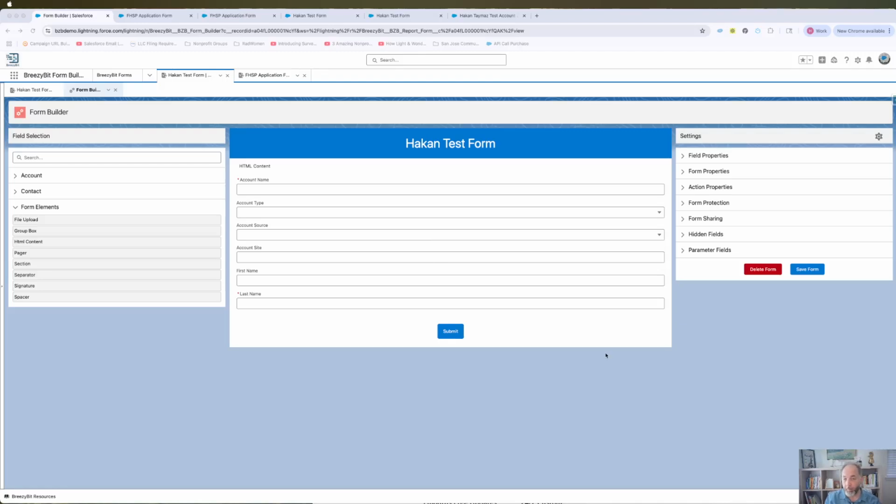Hi everyone, let's see how easily and very quickly you can add separator or spacer elements on your forms and surveys. So I created a test form here in my org, in my Salesforce org.